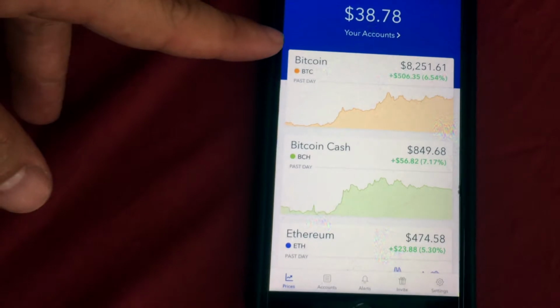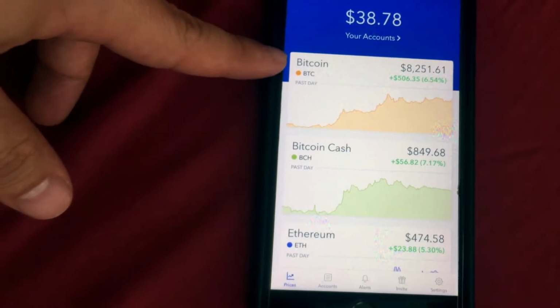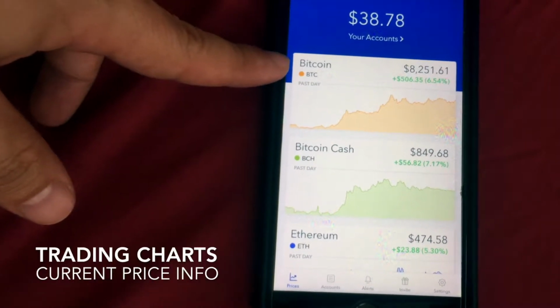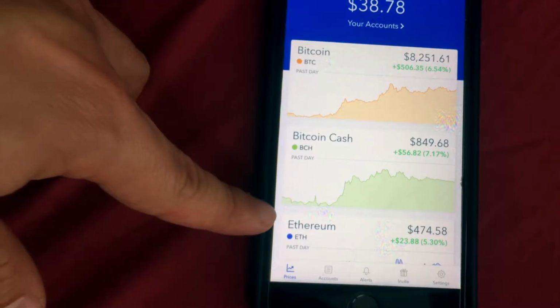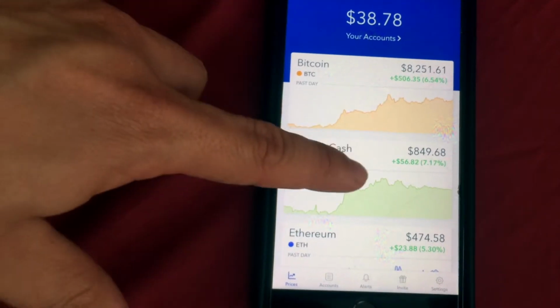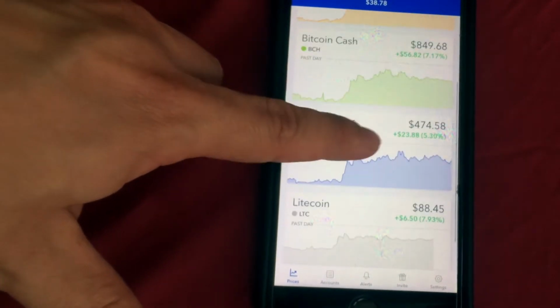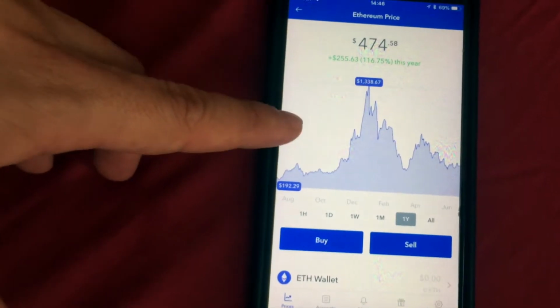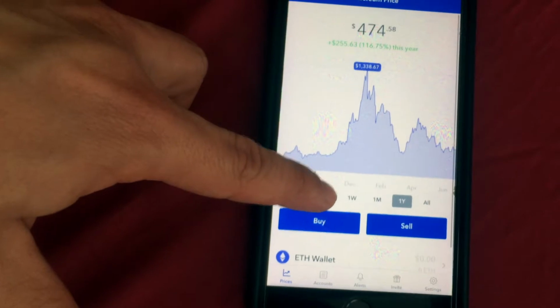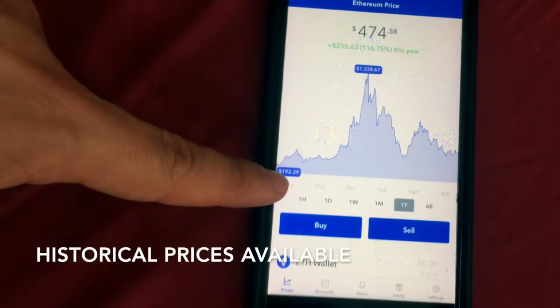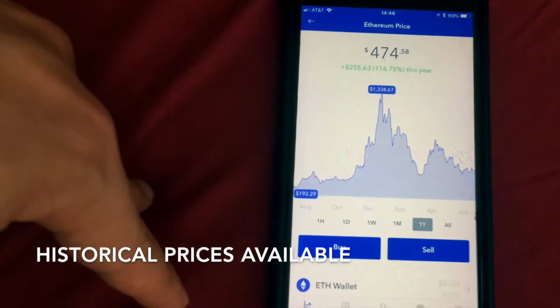So on the home screen here, you can see the current trading value of Bitcoin, which is one of the cryptocurrencies, Bitcoin Cash and Ethereum. When you're here in the app, you can choose which one you think you're going to trade. So here's Litecoin right here. And then when you click on it, it gives a little bit more detailed information, kind of like a stock chart. So you can see historical prices for whatever cryptocurrency you're looking at.